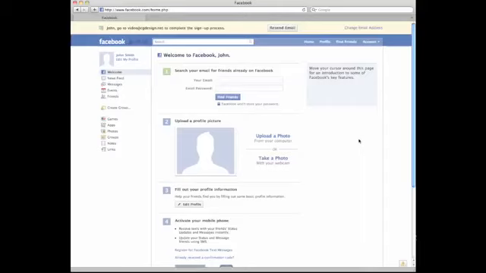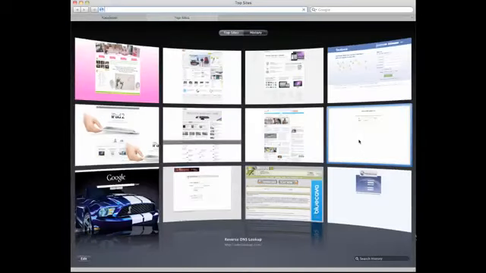Now this is the profile, but before we go too far in here, I'm actually going to go into the email account that I set up there.